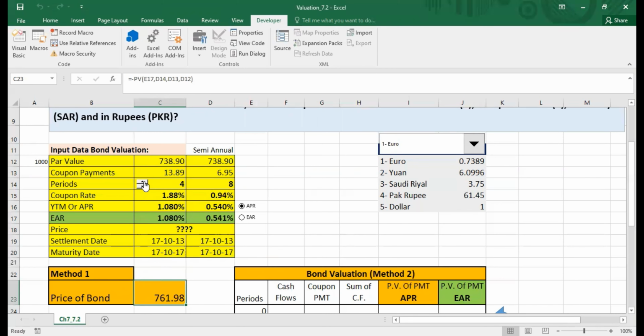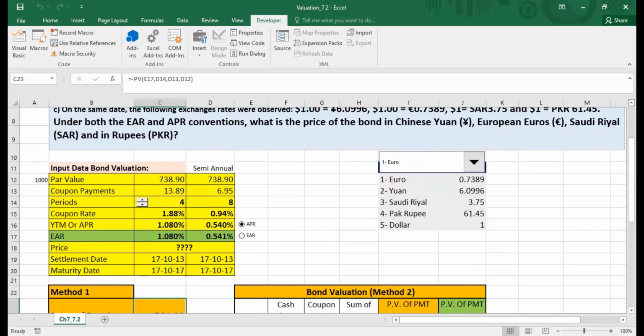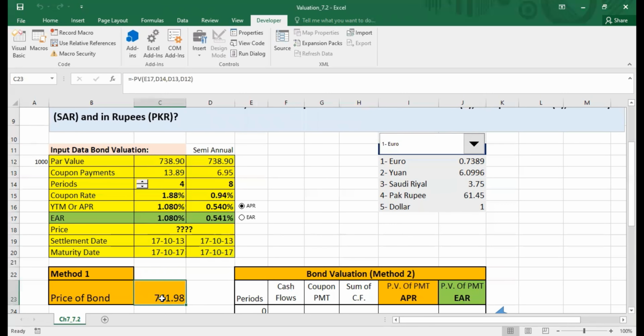You can change the values according to your needs or requirements. So this is how we make our sheet a little bit more interactive, and we can also have a small module for exchange rate, which helps us calculate the price of the same bond in different currencies using different exchange rates.